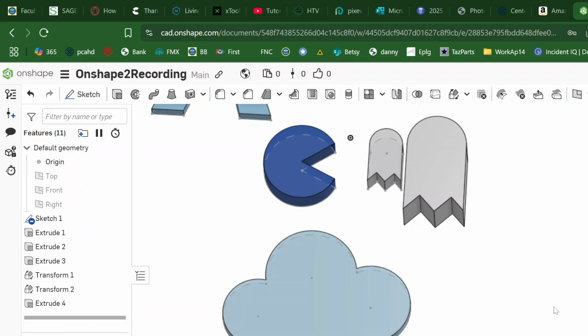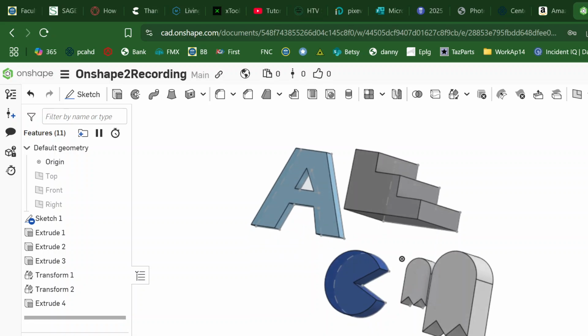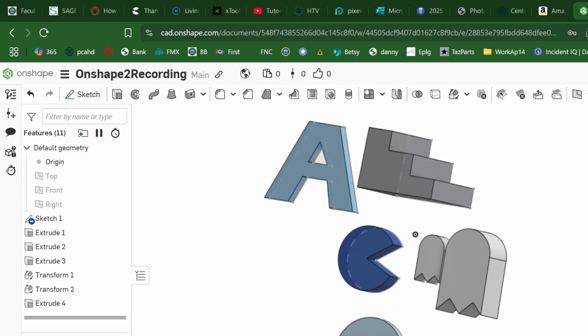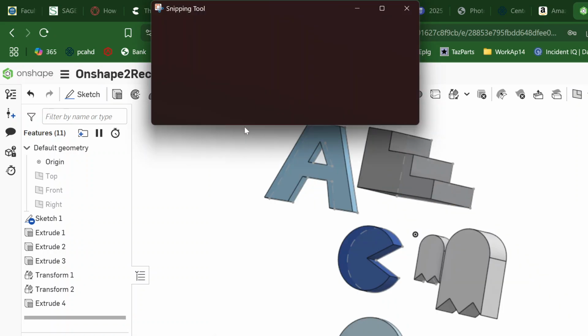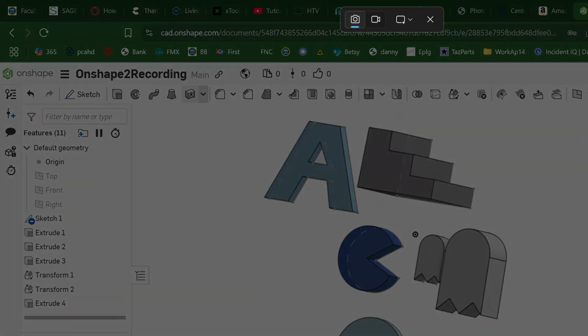Yeah, and so that's what we covered in class today. So at this point, you're going to want to give me a good angle so I can see that all of your shapes are extruded. And then you can go ahead and get the snip tool, and you can grab a screen capture.